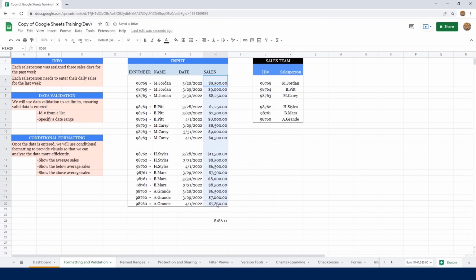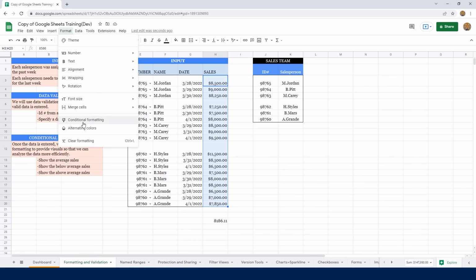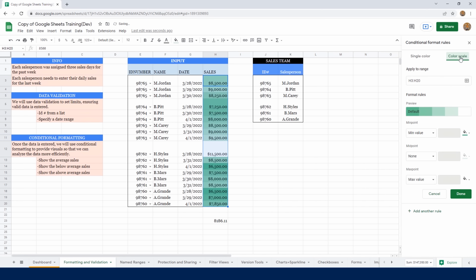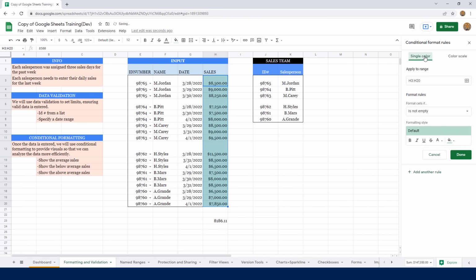So now I can go ahead and create my conditional formatting. I'll highlight those values, and I'll click on my Format menu, and I'll click on Conditional Formatting. So at this point, I have 2 options. I can either use a single color right here, or I can use a color scale. So if I click on color scale, I do have my options here as well. But let's go ahead and use the single color. And so here's the range that's currently highlighted, H3 to H20.